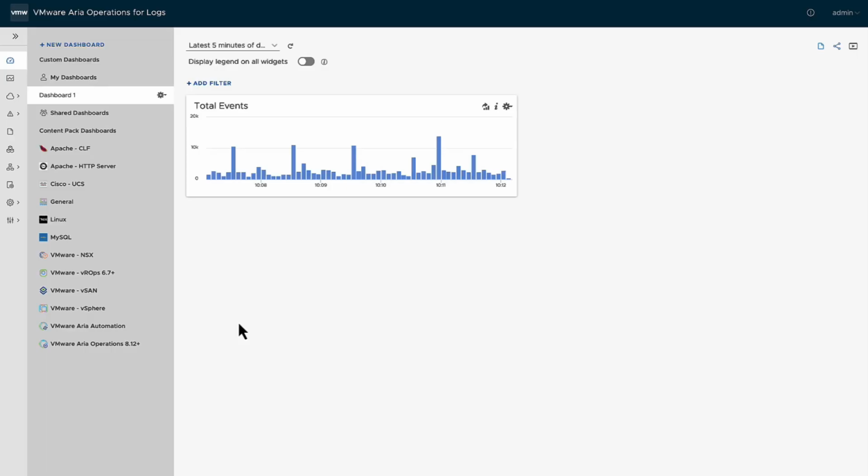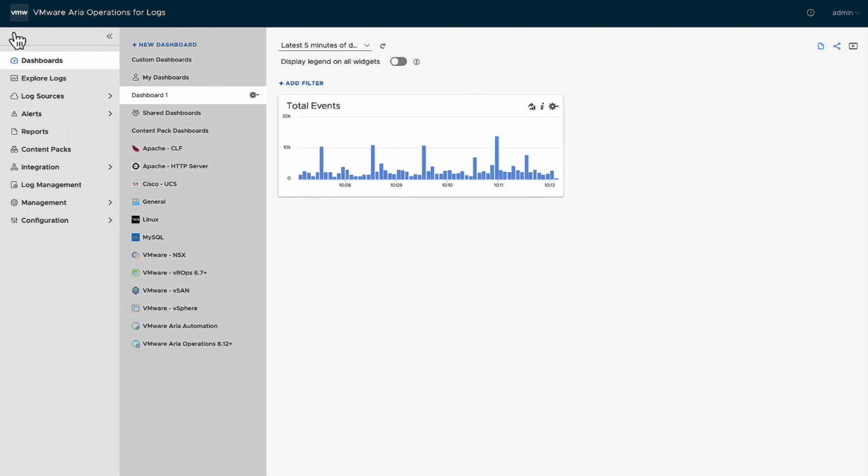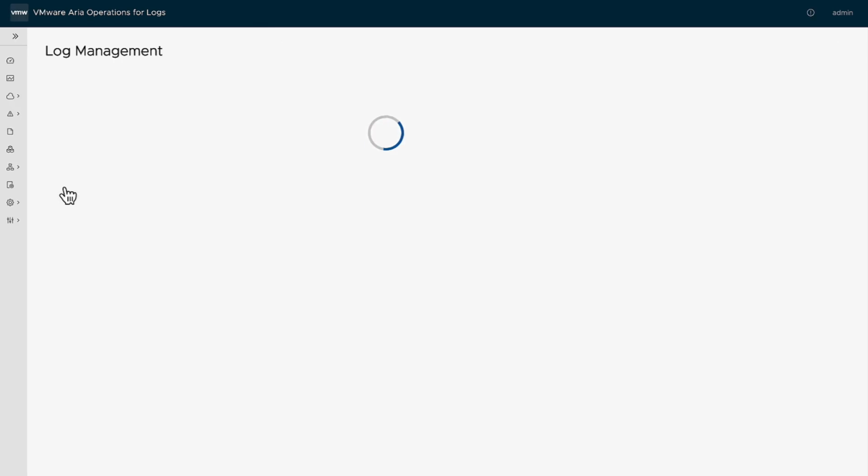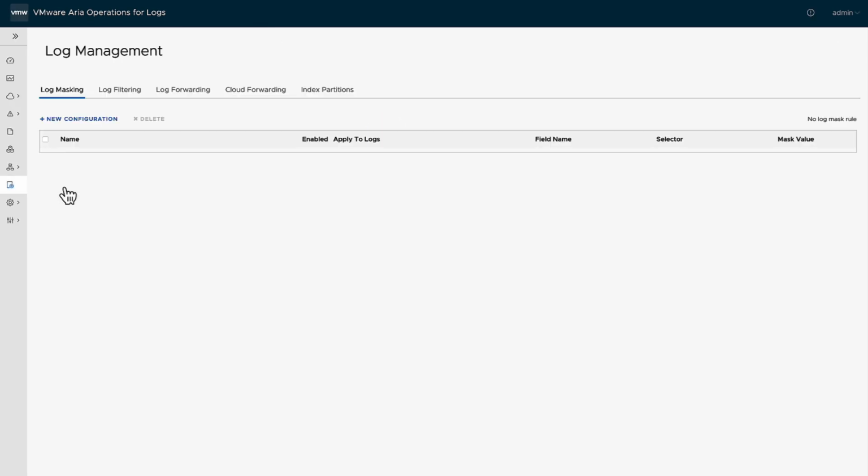All right, so you have all of this data coming into your operations log. Sometimes you may not want all of it, or at least not all of it in this location. You want it somewhere else. So let's take a quick look, shall we? If we were to take a quick look at log management, I want to show you 3 key areas that I think are of interest to you.